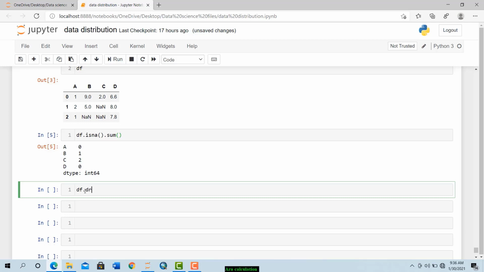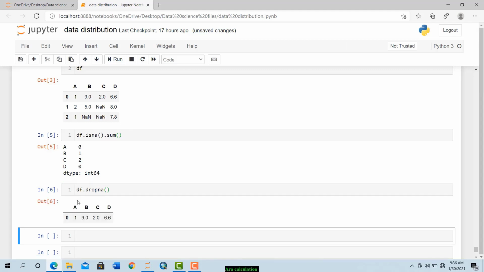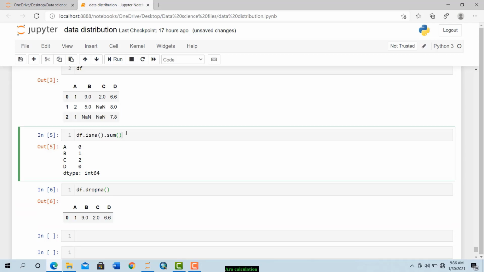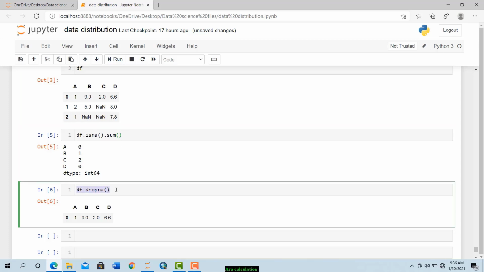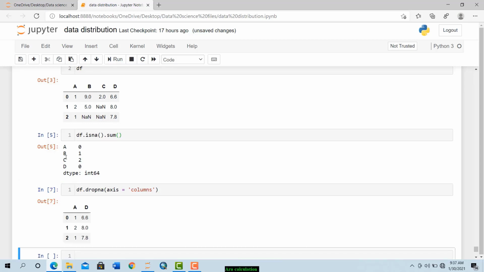First you can use the dropna function, and if you call it, it will drop your missing values by rows. Any missing value in any column will be dropped by this method by default, but you can also pass axis here. Axis by default is 0. If you pass 1 or columns, then it will drop those columns which contain any missing value.